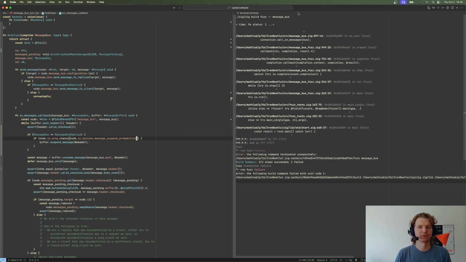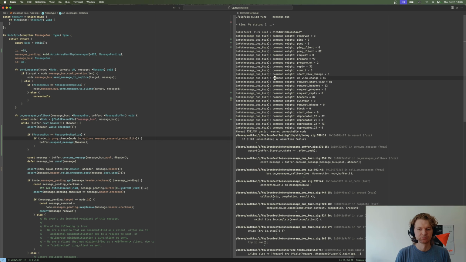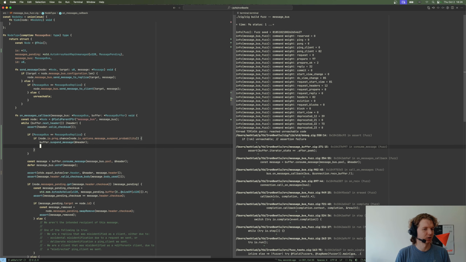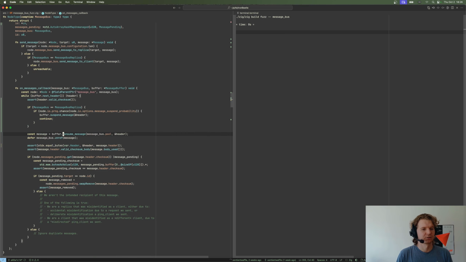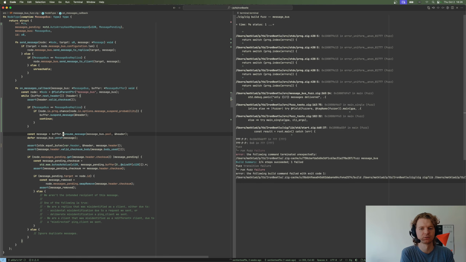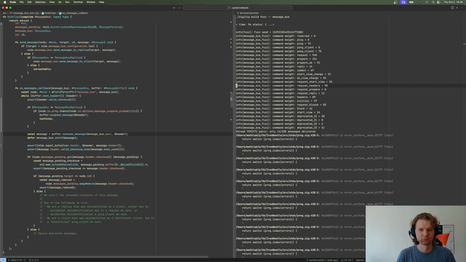Hey, it immediately bugged. It immediately bugged because we must continue here. We cannot simultaneously consume and suspend a message. So it's good that we got a very specific error message saying, hey, you are using the iterator wrong. It still failed.